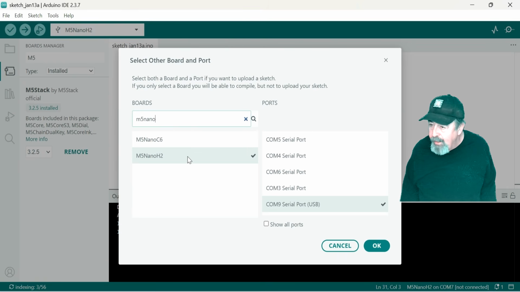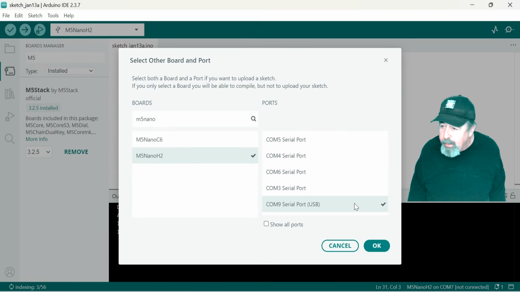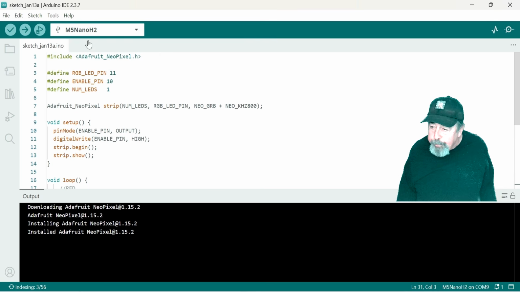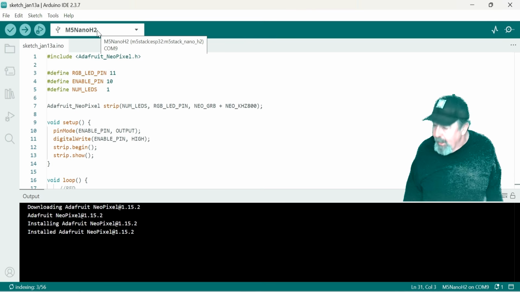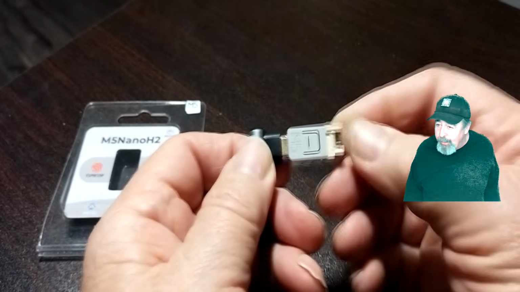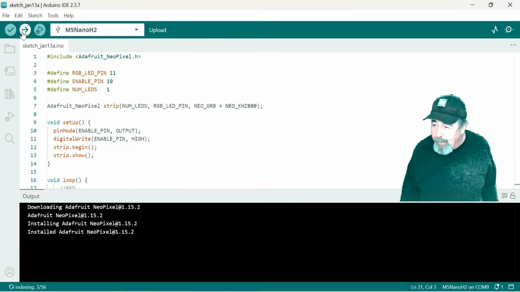We'll hit OK, and we'll see it'll light up now. It'll get bold. See, it's bold. It's connected. Before it wasn't showing bold M5 NanoH2. So now, first of all, hold the button down, connect the USB-C cable. Now we're ready to upload. There we go. Hit that button.